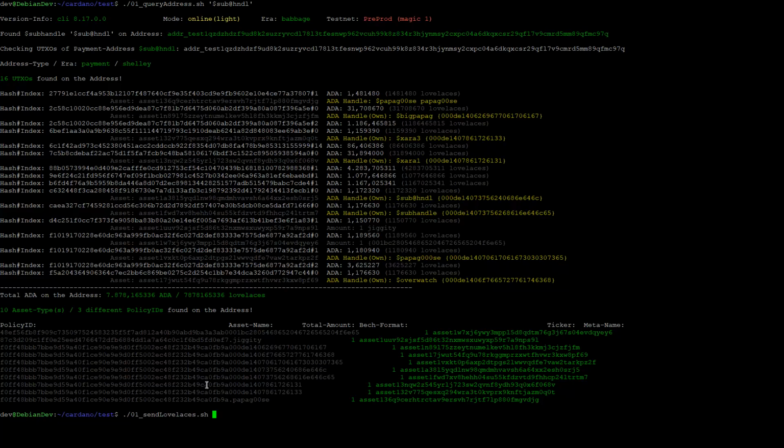So let's send over again from our little funds wallet. Or let's use the new one. We just generated the CloseOut payment one, our 5 ADA on it, and we want to send it over to an address represented by a subhandle. Let's send 2 ADA.